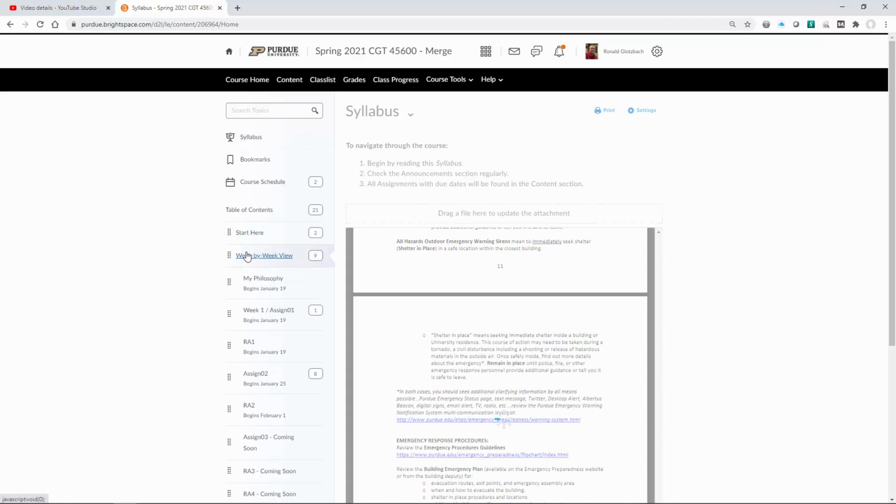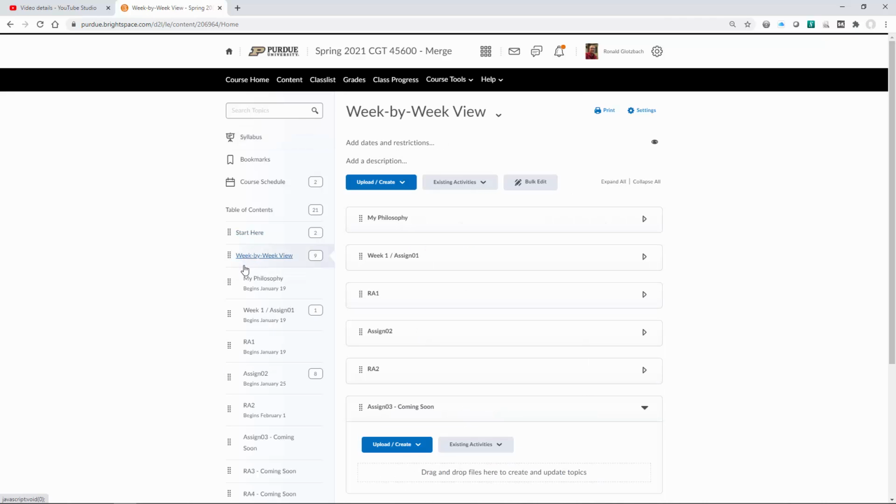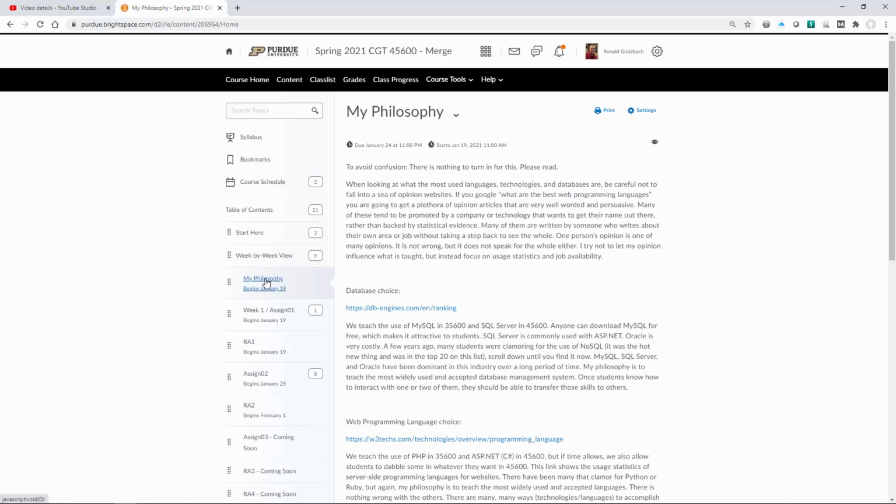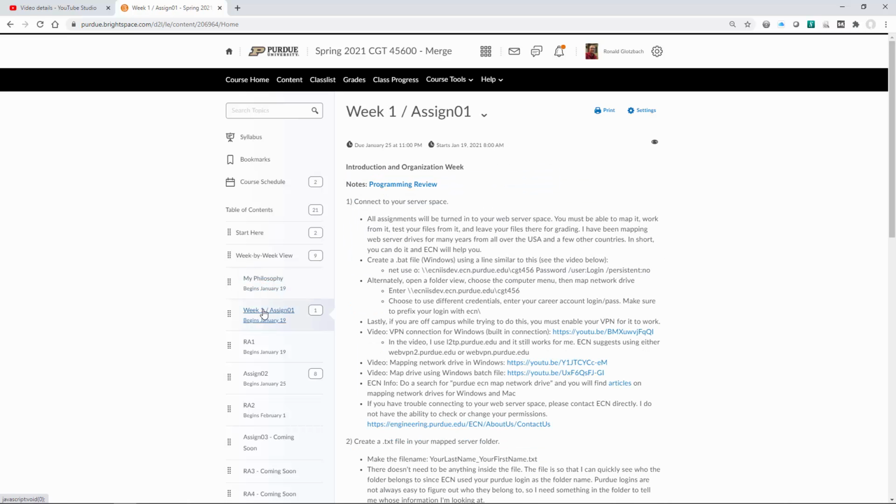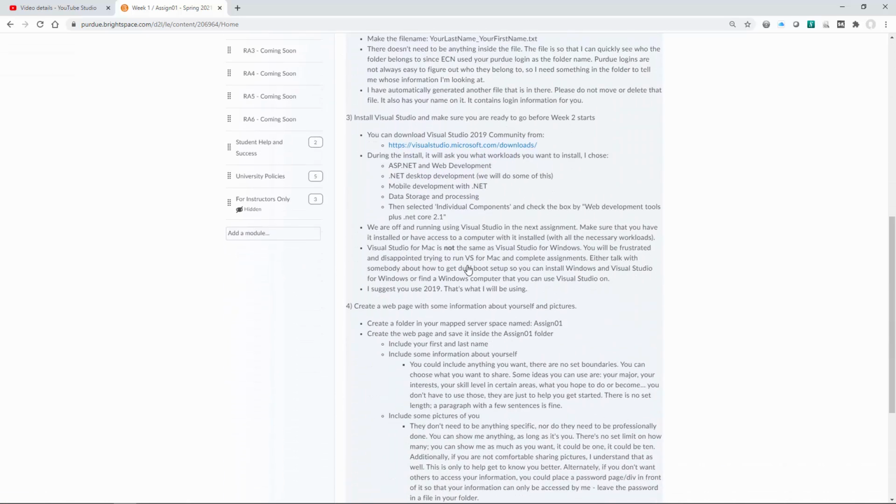We come over here to the week-by-week view. You'll see when I clicked on it, it expanded the week-by-week view. I will continue to build this out. So as each week progresses, you'll continue to see additional weeks appear. So keep checking back for that to fill out. You can start by reading my philosophy and also by proceeding to week 1, assignment 1, where there is a decent amount of information there.